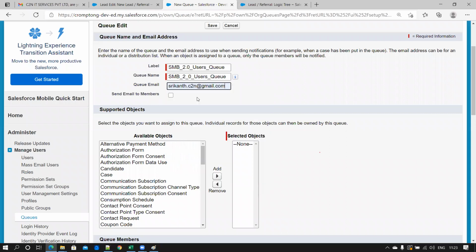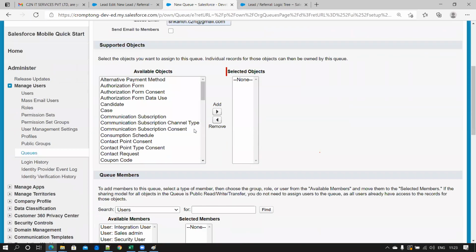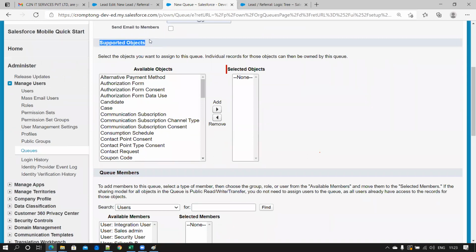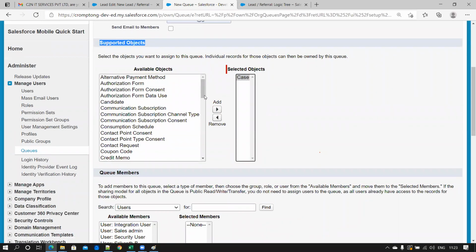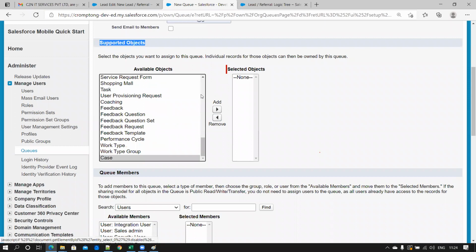So you can give this email as a default one. Okay, so for which objects your queue has to be visible. As of now I'm going for cases, sorry, I'm going for leads.